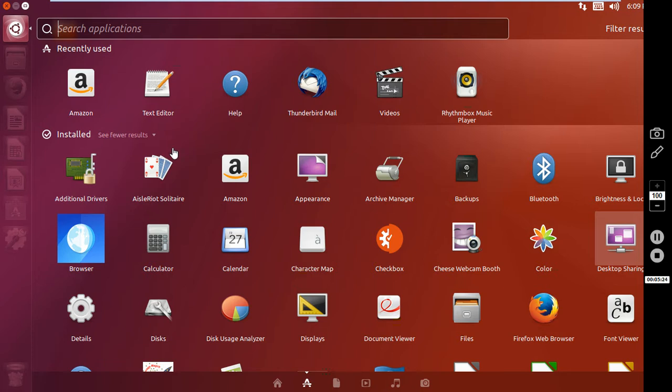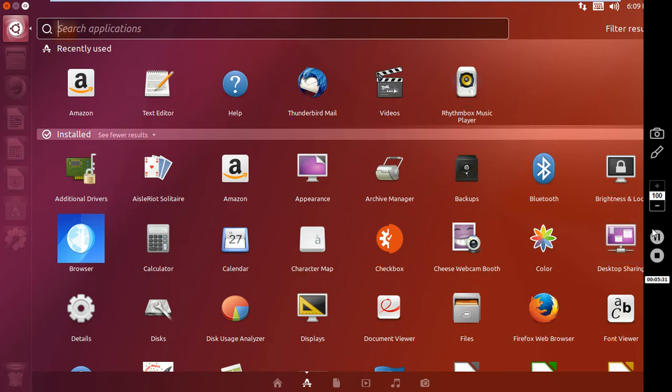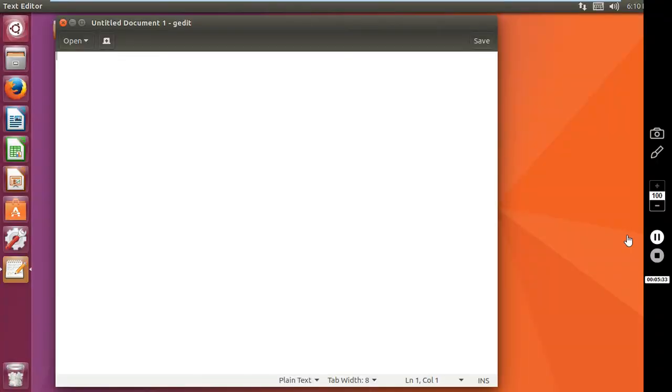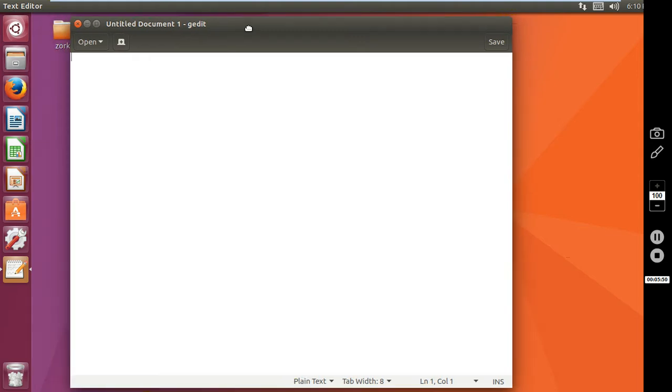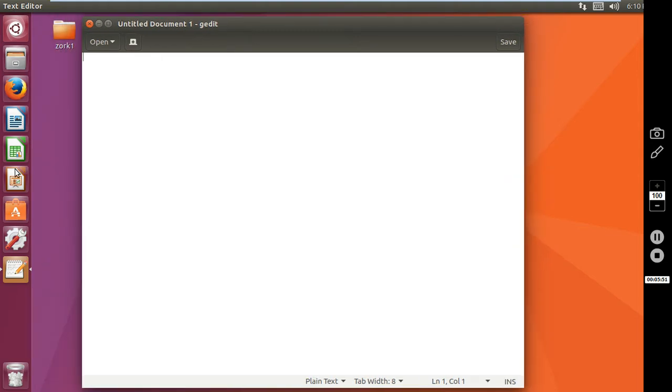Alright, I want to show you one other thing about the taskbar. So I'm going to launch this little text editor thing. I'm going to click that to start it up. So when you do that, it'll start the program. So this is the gedit editor, the little notepad style text editor in Linux. One thing I want to mention about that though is while this program is running, notice it appears over here in the launcher.